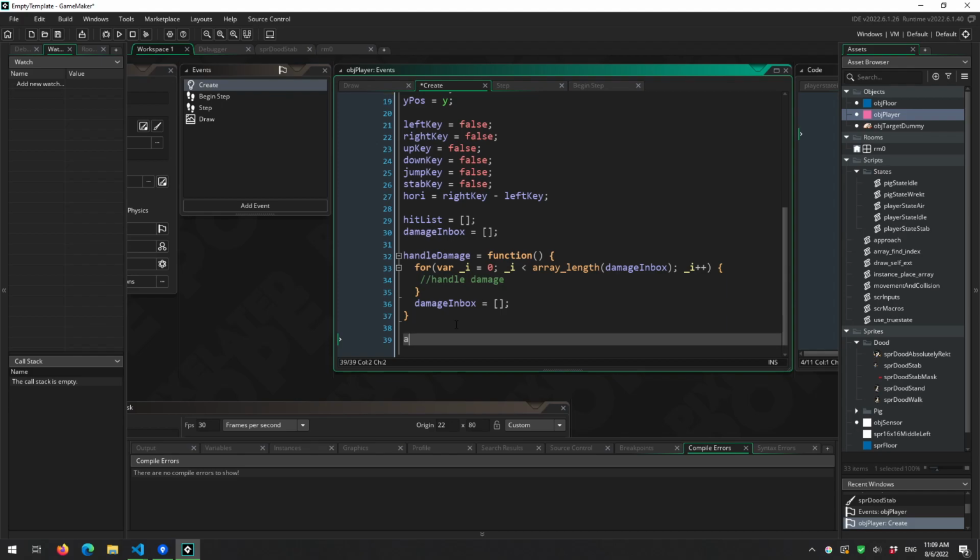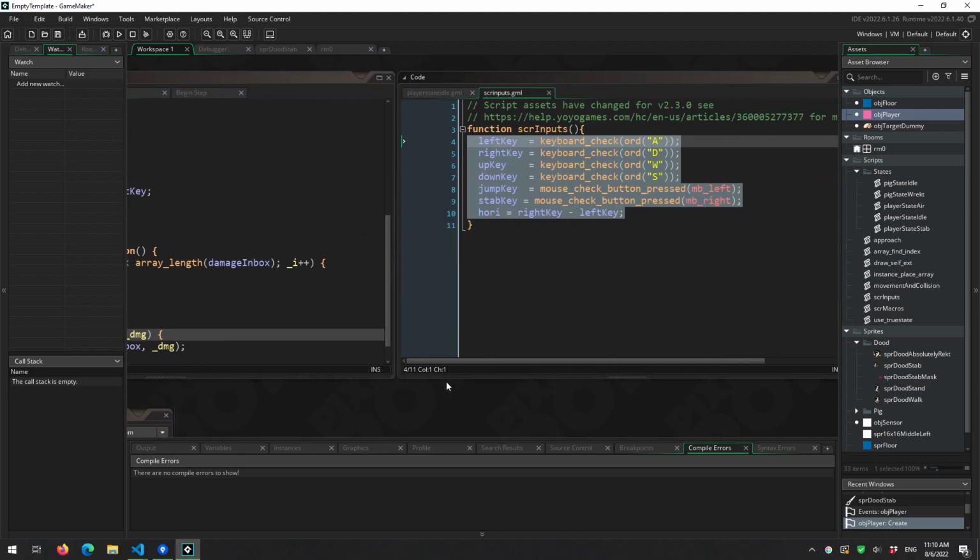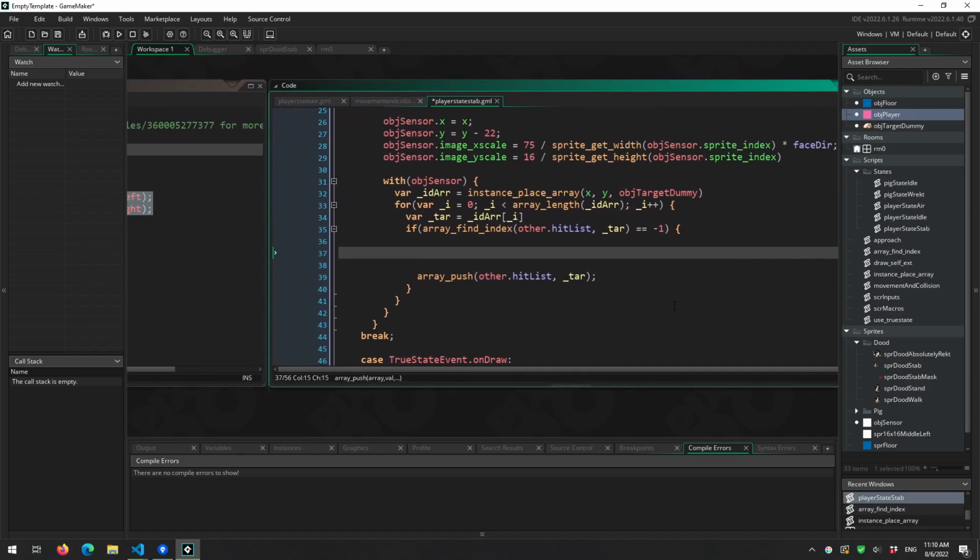So we're going to say add damage. This is going to submit a message of "you've been damaged." So we're going to need an argument, that's going to be damage. And we're going to array push the damage onto our damage inbox, right? I like how this reads more. It lets me be in charge of my own damage inbox and what it means for something to be damage, which we're going to start simple.